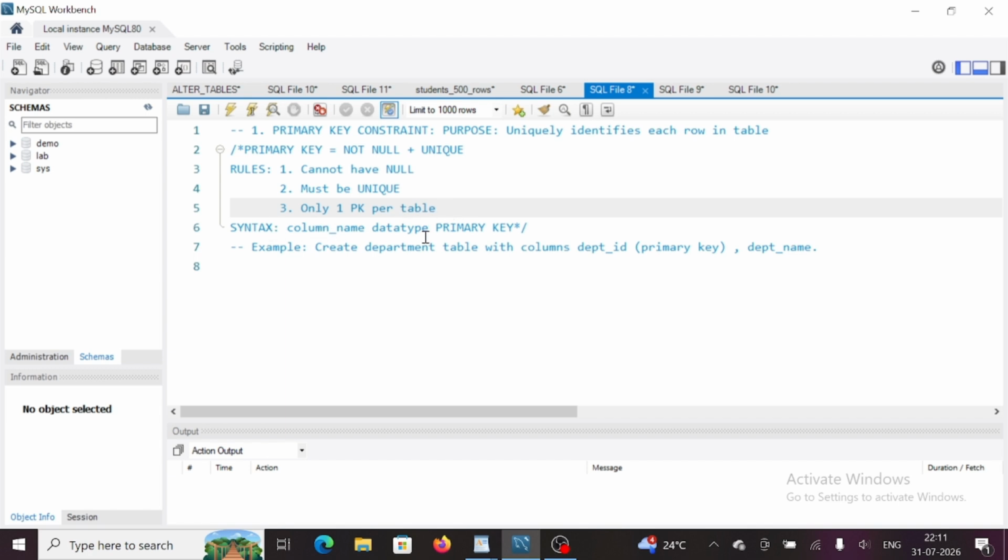So how can we create a primary key? This is the basic syntax, guys. We have to define it while creating a table, or using the ALTER TABLE statement if the table is already created. We are going to create one department table. This is the example: create a department table with columns, department ID as a primary key, and department name, and we can set this department name to NOT NULL.